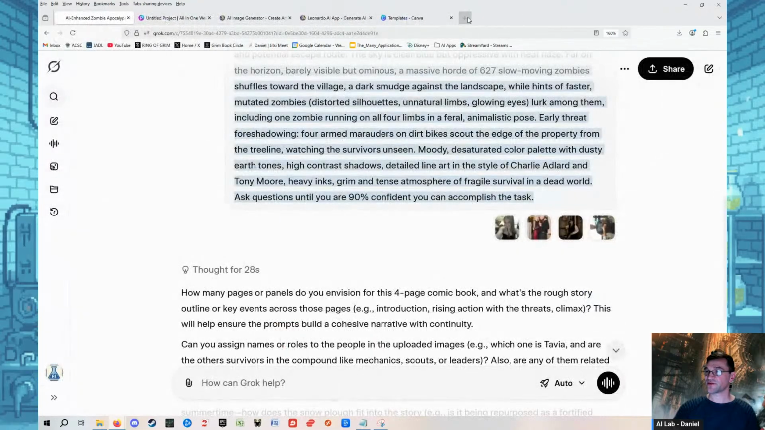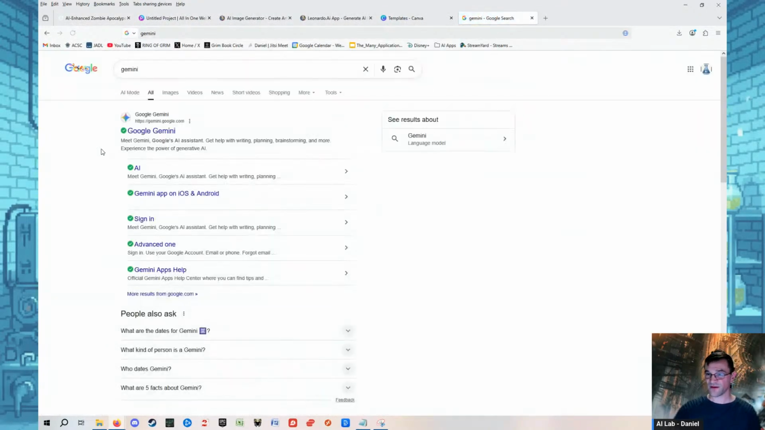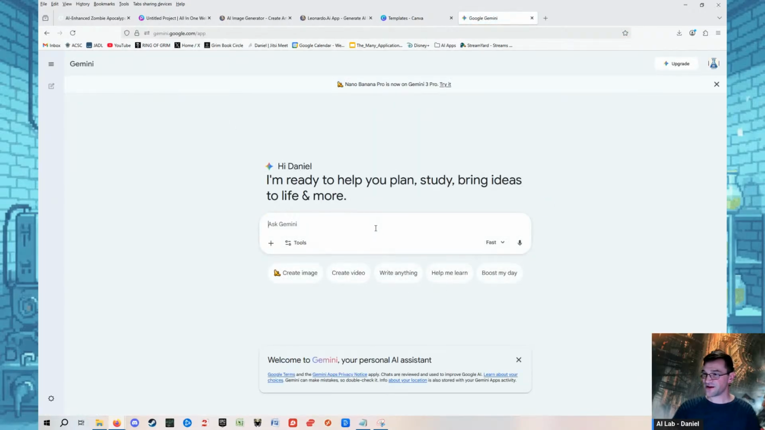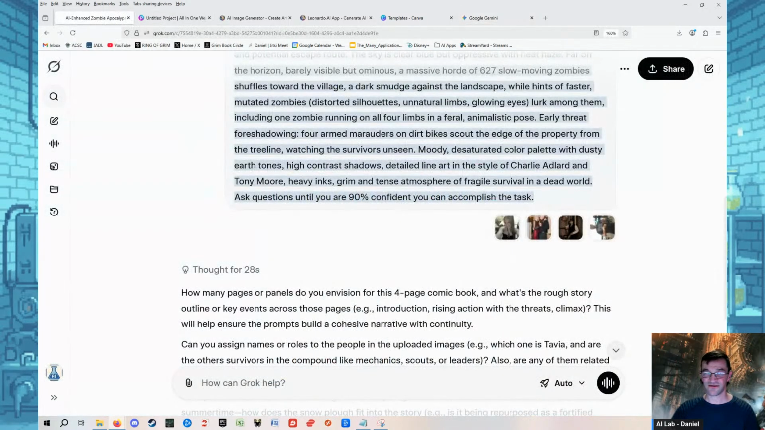So with this, let's go on over to Google Gemini. Yeah, I've been using AI too much on the free accounts. At some point, I'm going to have to start doing upgrades. So let's go ahead and paste this bad boy in here. I'm going to get the task.